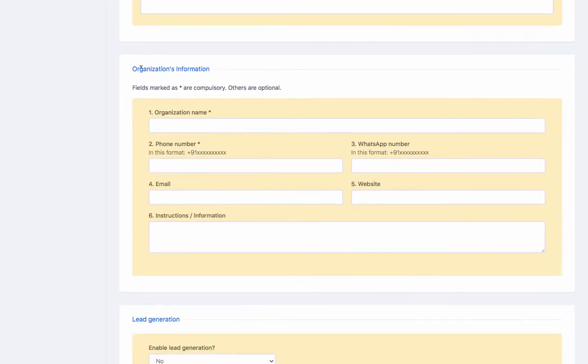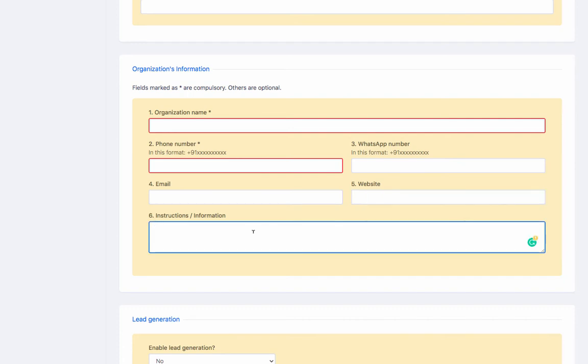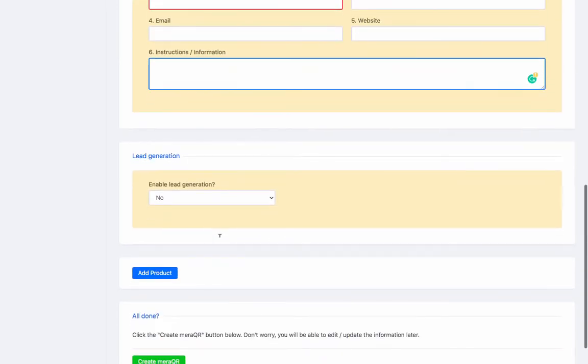Moving on, we have organization information. So you could give the name of your company, phone number, WhatsApp number. Although the WhatsApp number is not mandatory, it's highly recommended that you fill that in. Email address, website, and instructions or additional information that you want to give in. So depending upon the use case, this may even be the legal disclaimer that you want to put in.